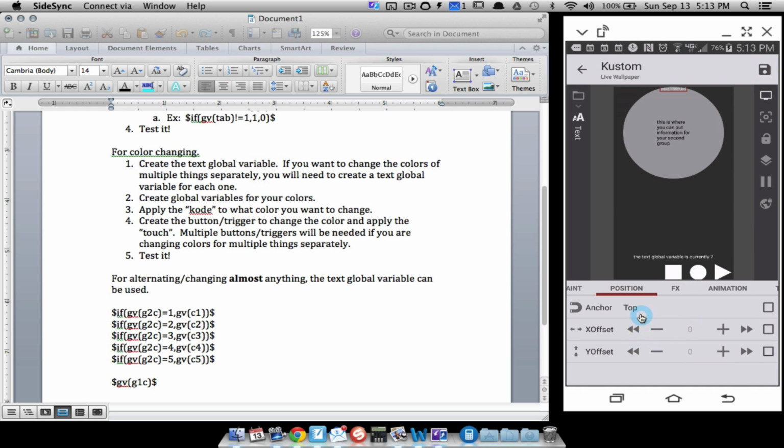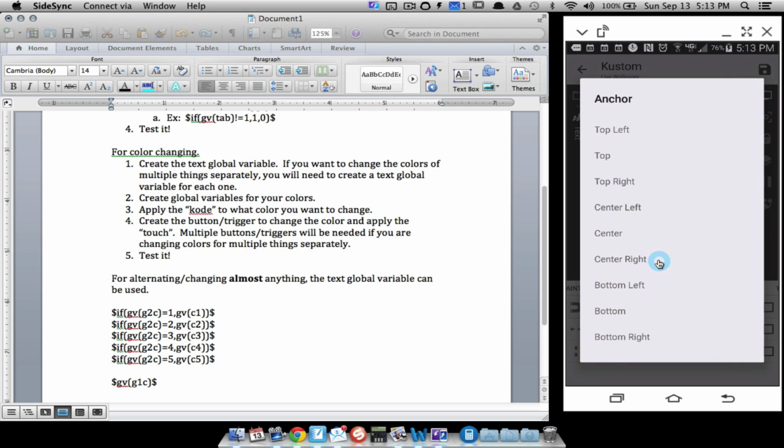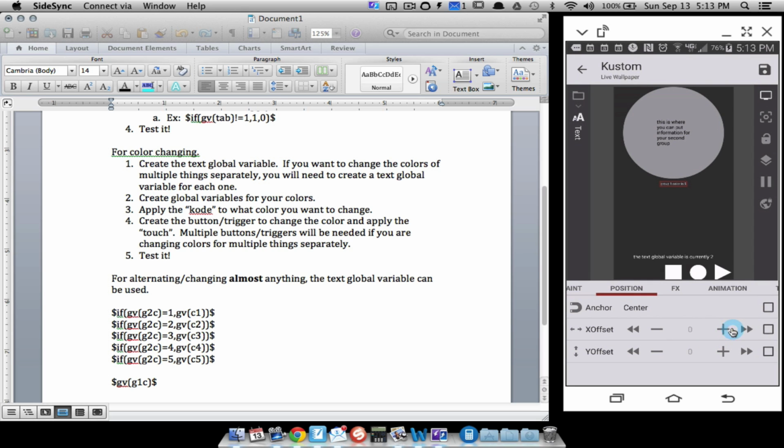Let's put this in the center. Maybe I need to lower it some. And I'm gonna scoot it on over. Should have put like left center. It'll be all right. And let's make this a little bit bigger.